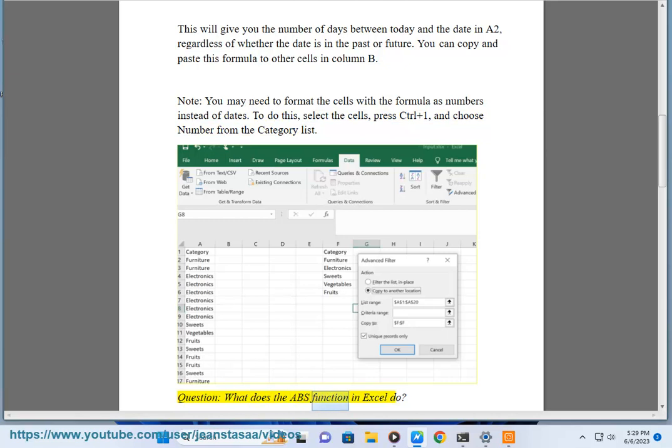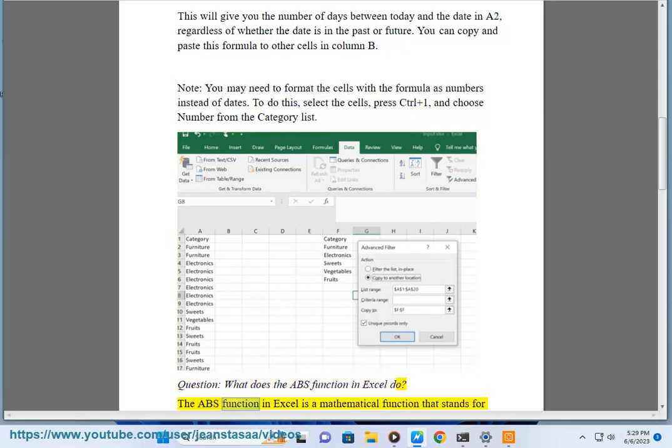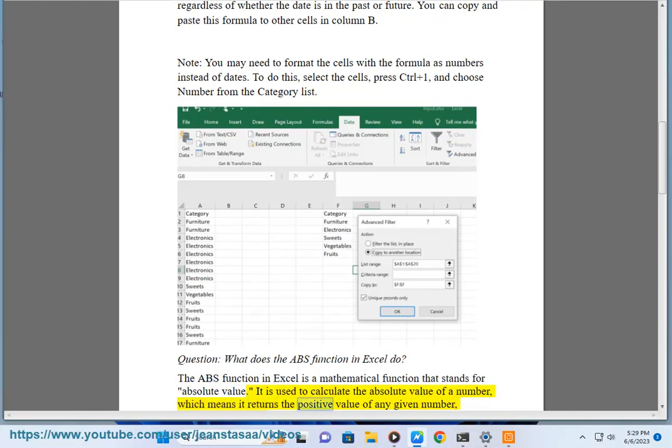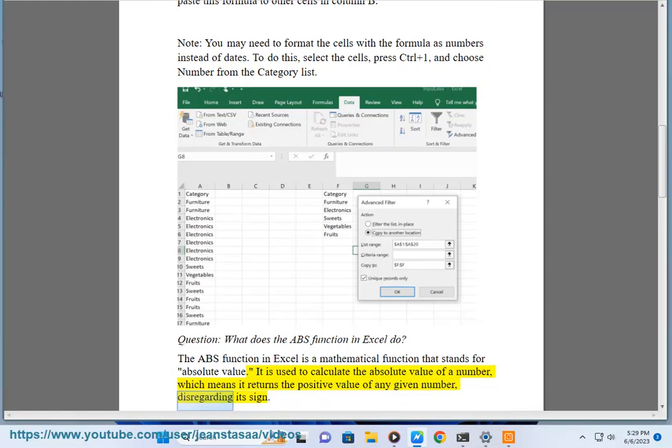Question: what does the ABS function in Excel do? The ABS function in Excel is a mathematical function that stands for absolute value. It is used to calculate the absolute value of a number, which means it returns the positive value of any given number, disregarding its sign.